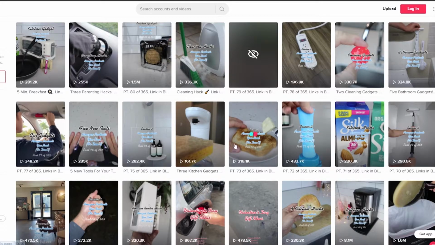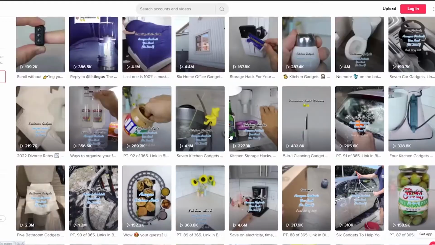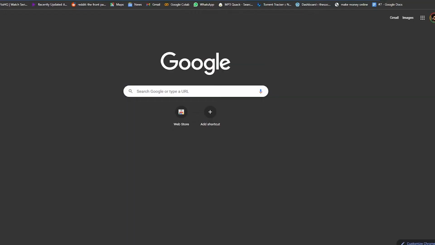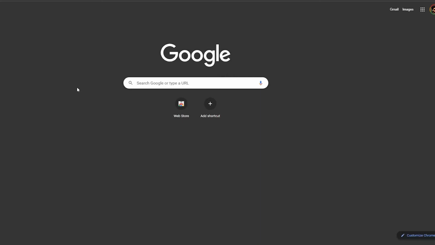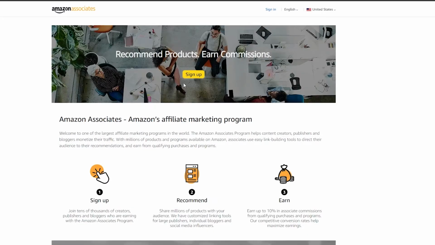So if you don't know where you can sign up for the Amazon affiliate program, well, it's pretty simple. You just come over here and you search for affiliateproduct.amazon.com, and you simply click on sign up. Now, I'm not going to show you the entire sign up process, because you can figure that out yourself. It's pretty simple, nothing too complicated. So once you've signed up, you are good to go. Let me just go ahead and log in, and I'll catch you guys in a second.